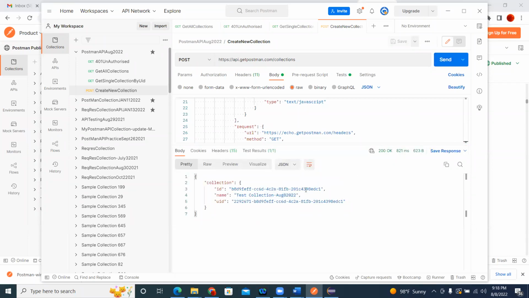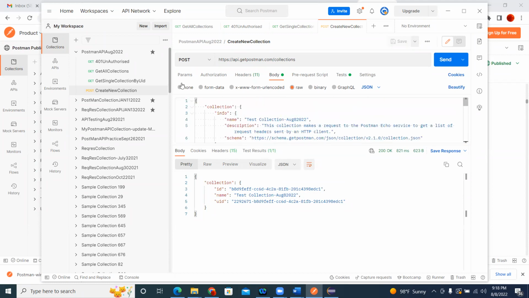See, new collection is created. So this UID is different, that UID is different. So this is how you can create any number of times. You see, every time a new resource will be created in the Postman server. So this is how to create a new collection. So I want to update a collection.